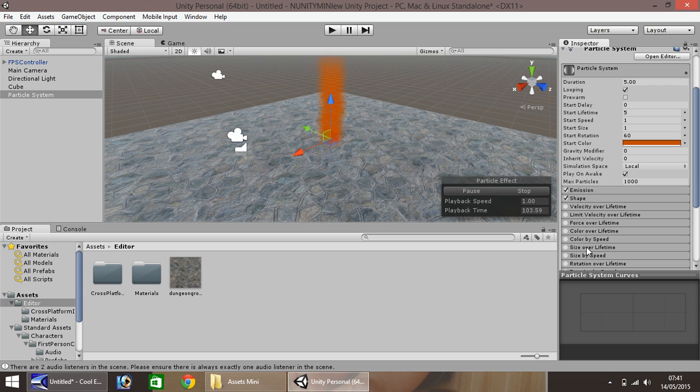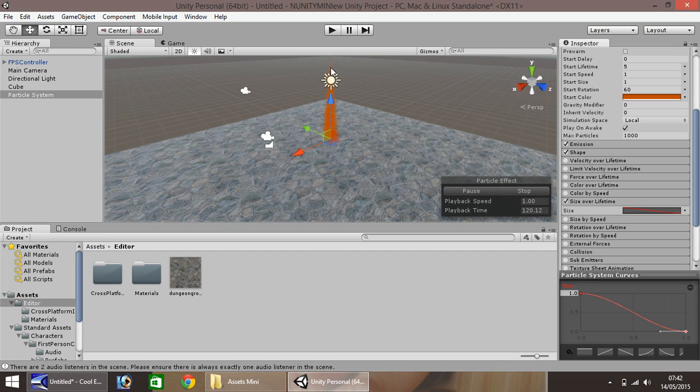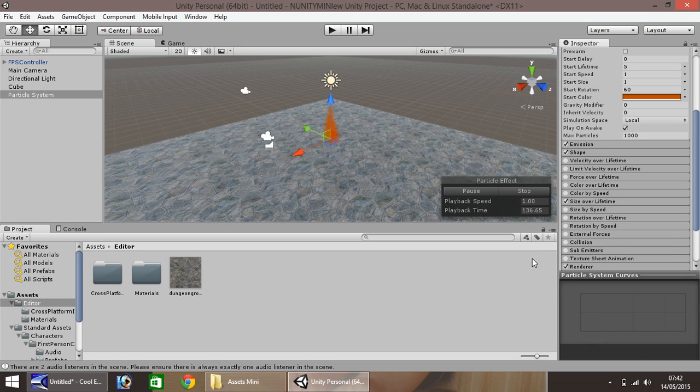Next you'll need size over lifetime. Tick the little button there and then click this grey box. You'll notice a line at the top here. Okay, this dot at the end, drag it down to the very bottom, and you'll notice here the flame ends. So the further left you drag this, the smaller the flame becomes. So I'm going to put it about there for now. You can have it wherever you want on there. So click that to close it down.